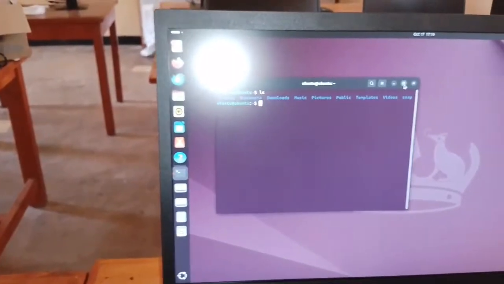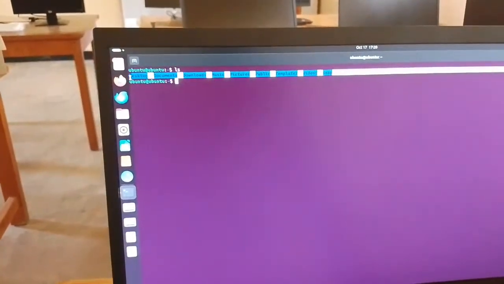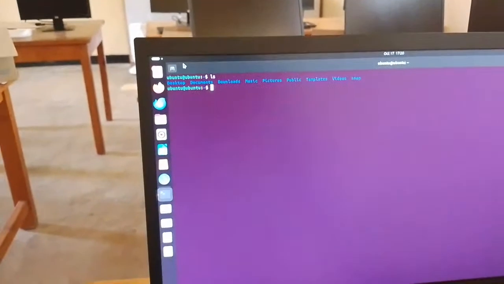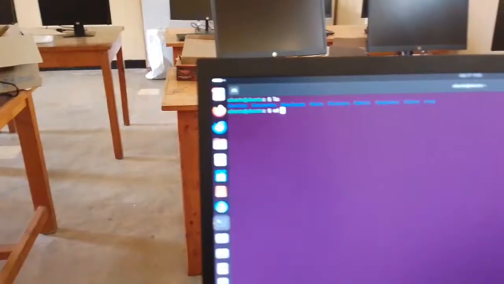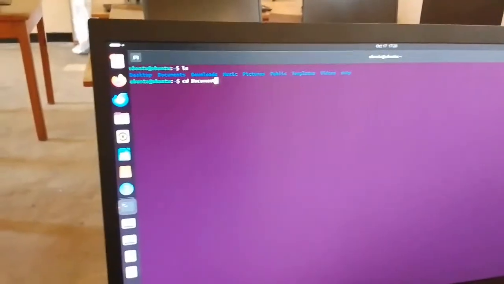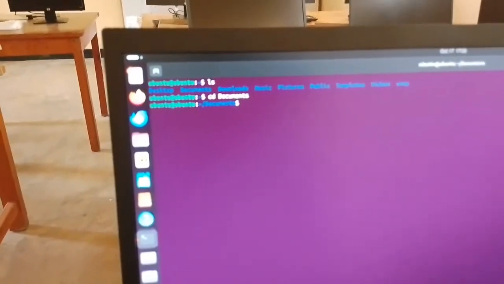This will show you all folders you have in your home. Then, in order to enter into Documents, you have to write cd, or change directory, and the folder name, Downloads or Documents, press enter. You see, here we entered into the Documents folder.